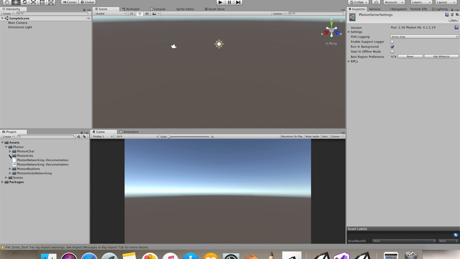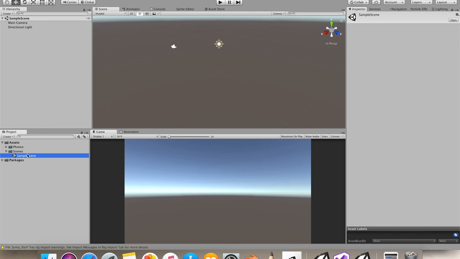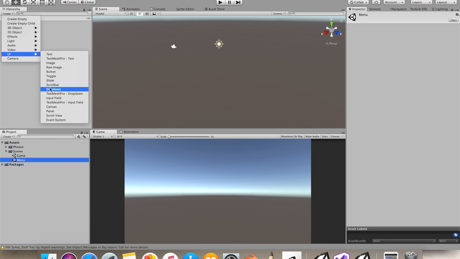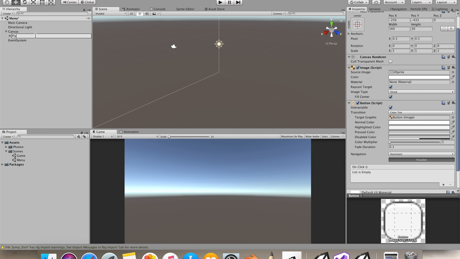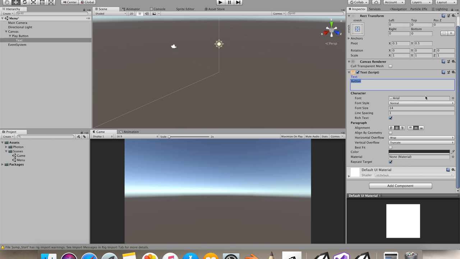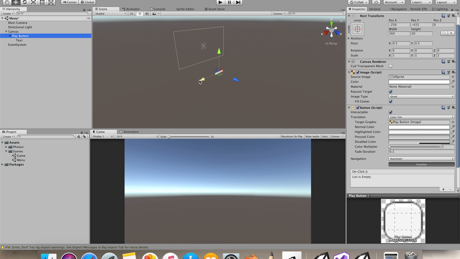So once you're done with it, in our scenes, let's name this one menu. We'll be having two scenes. One is going to be our menu and the other one is going to be our game. In the menu, let's start by creating a canvas or just a button. If we create a button, the canvas should be created by Unity itself. Let's name it the play button. Play. Okay, it's looking good.